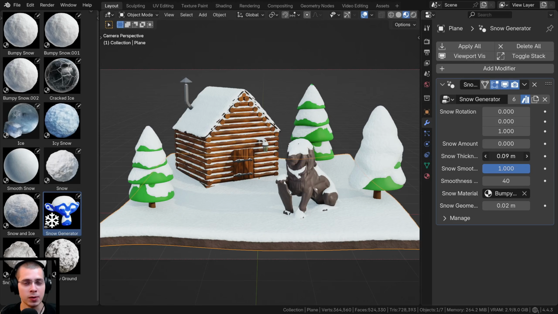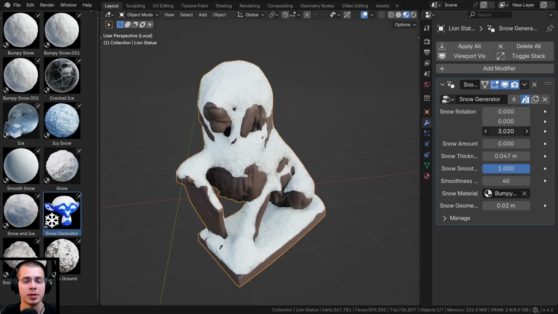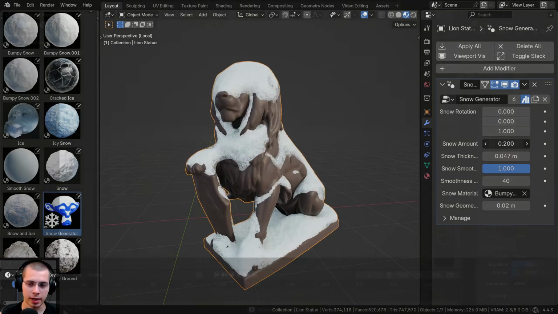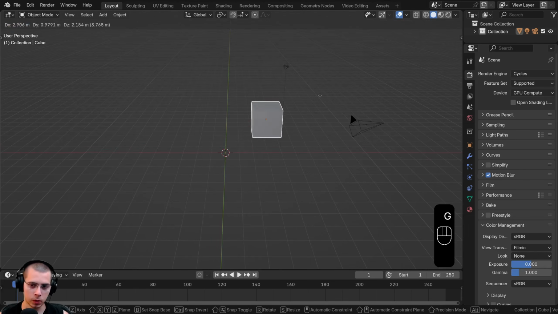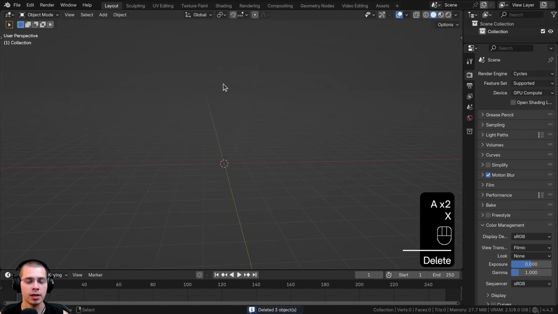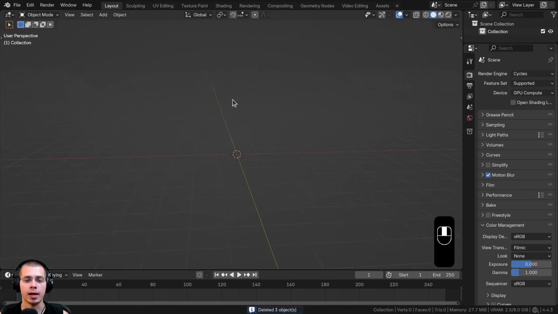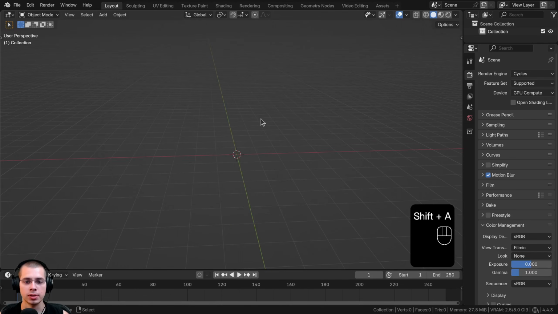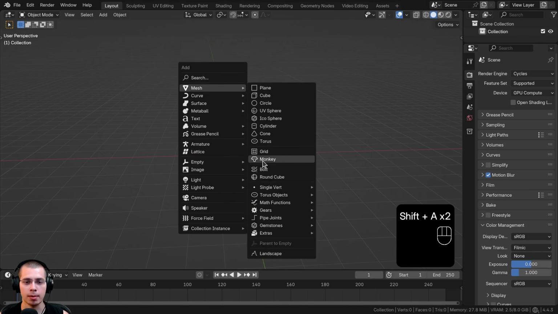But now the rest of this video will be a tutorial showing you how you can create it yourself. So I'm in a new scene in Blender and my screencast keys will be right down here in the corner so you can see what buttons I'm pressing. So what I'm going to do is select everything and delete everything, and I'm going to add an object that I want to add the snow generator to. So for example, I am just going to add a monkey head.